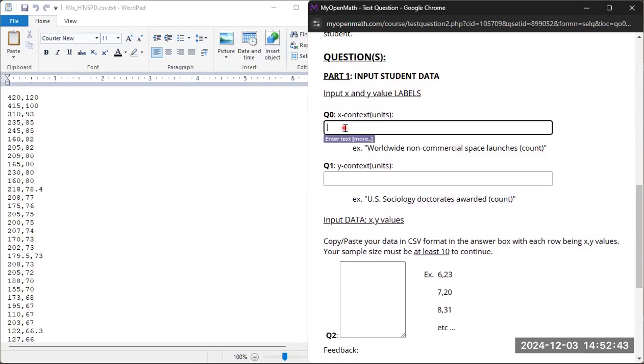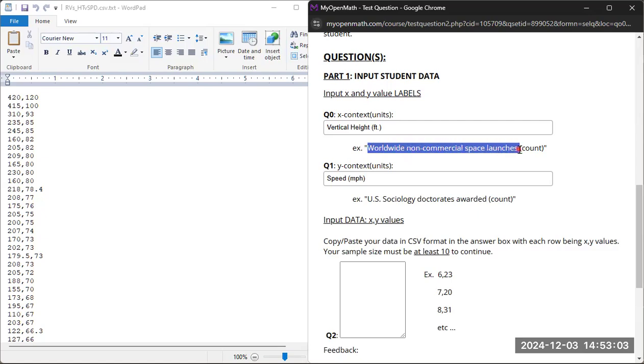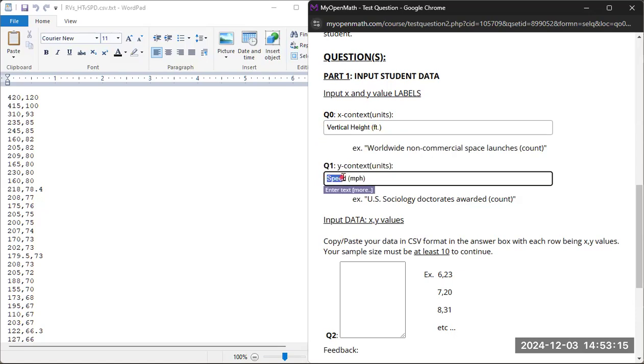My X values were vertical height, and for me this was in feet. And the Y values were the speed of the roller coaster, in miles per hour. That's why I gave you an example here. What's the context for the X values, and what units was it in? What's the context for the Y values, and what were the units? For me, it was vertical height in feet and speed in miles per hour.